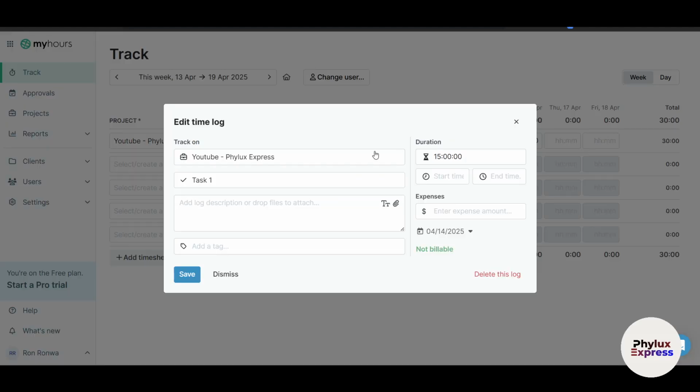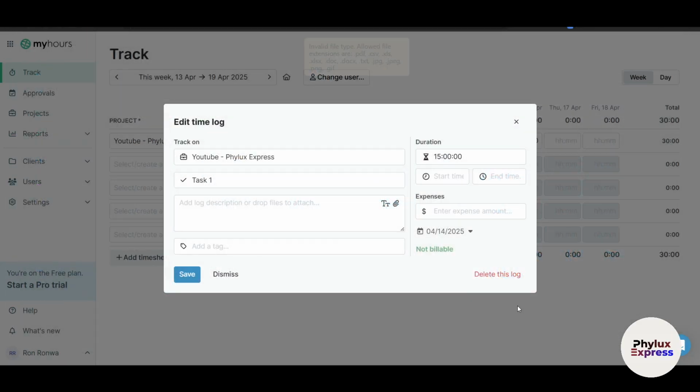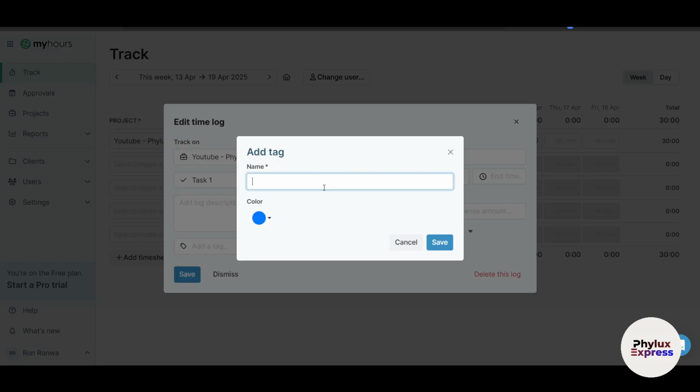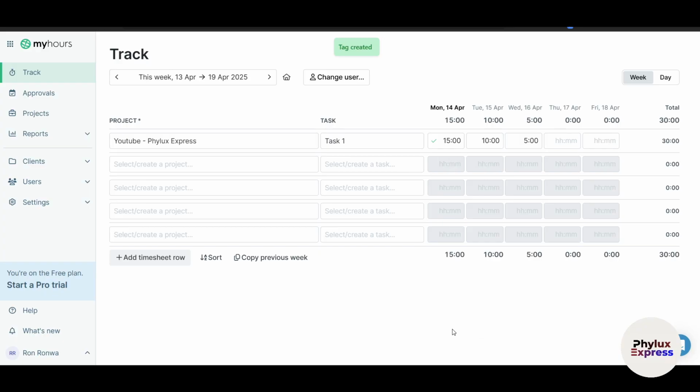So if you just go and click on add details, you can add a description, you can attach, you can add text and all this information. For example, I want to add this image. I will, okay, so it's not getting uploaded. I mean, you can upload the documents here. You can add a tag. So I will just add a tag here. Let's say high priority. The color is red. Just go and click on save.